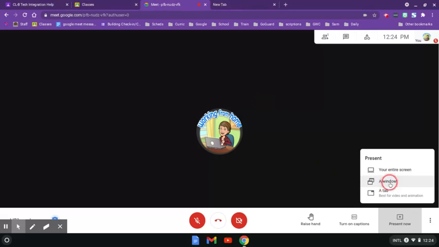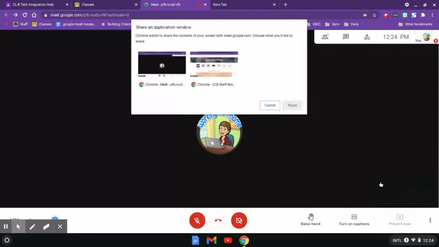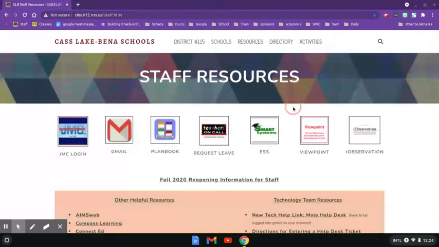So when I go to choose which window I want to share, it's going to ask me which of the windows I want to share. So if I share this one, the only thing that my participants can see right now is this window.